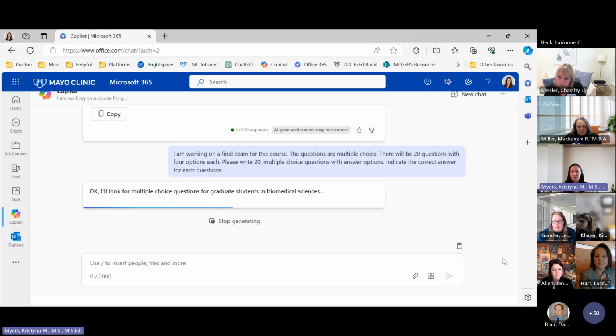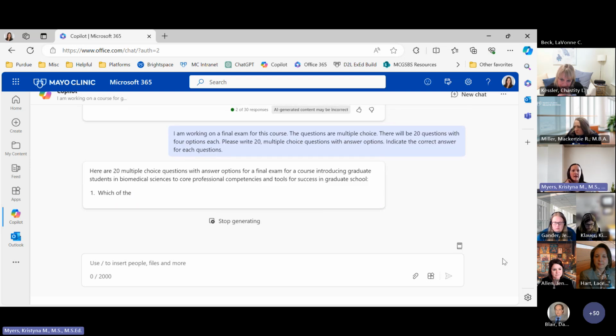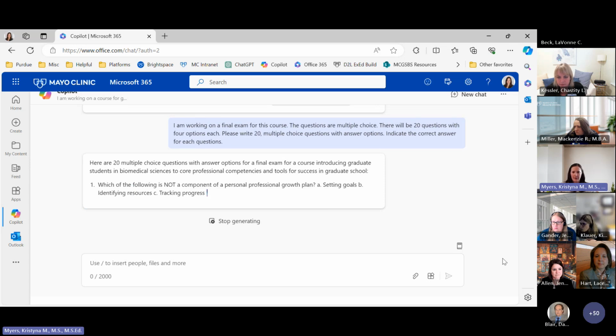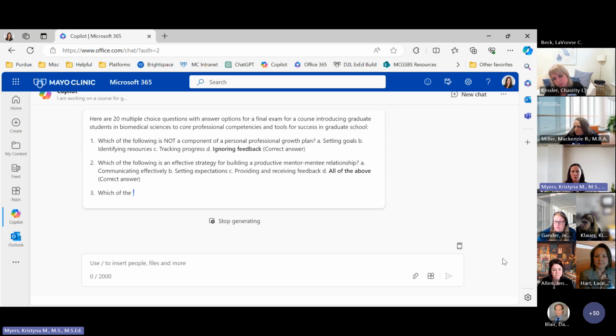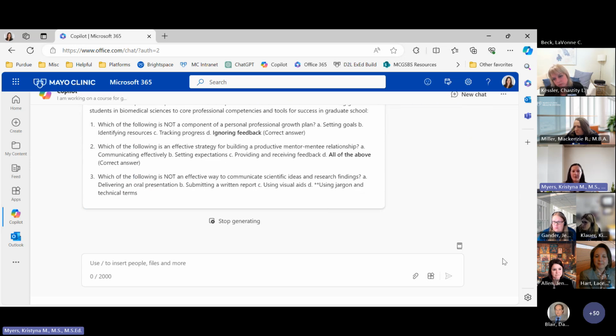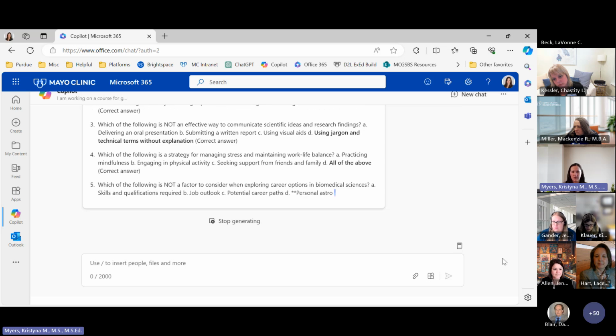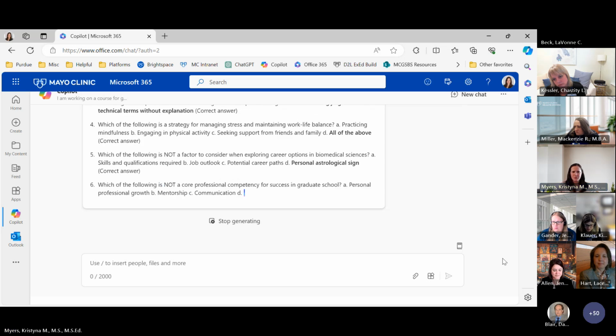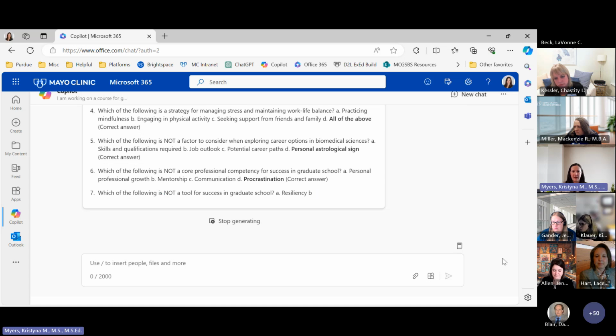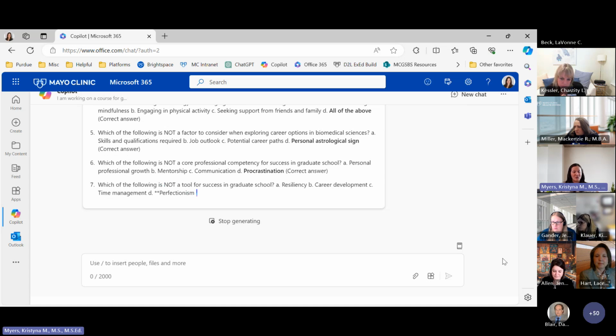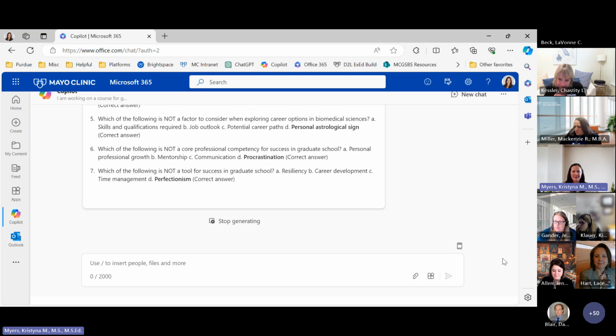And what's really neat too is, again, it's so fast when it does it. And so when you combine this with other tools that Mayo has to offer, like Brightspace, for example, you can really make things incredibly efficient as you're working on a course or working on an instructional activity. So as you can see, it's indicating what that correct answer is, which again is really nice when you're looking to expedite the process here.